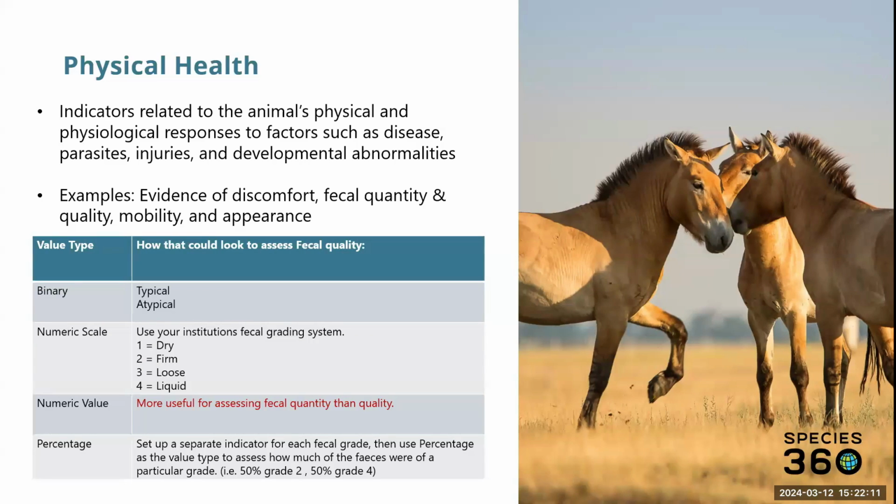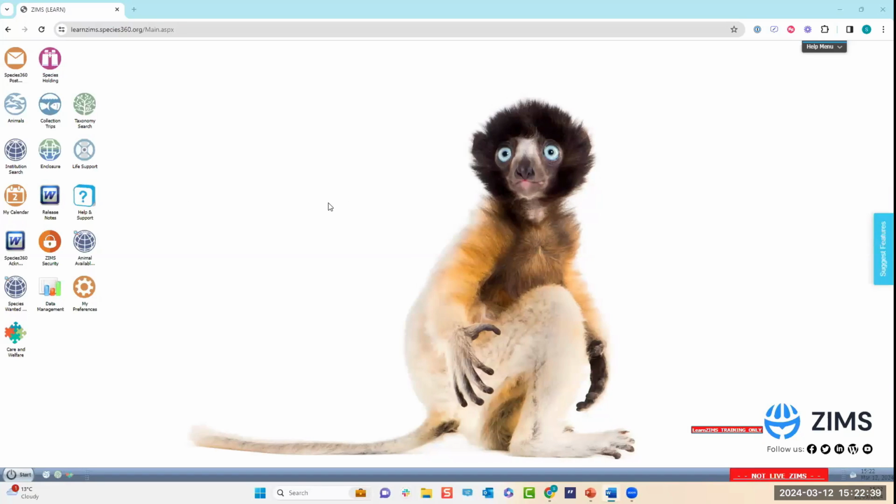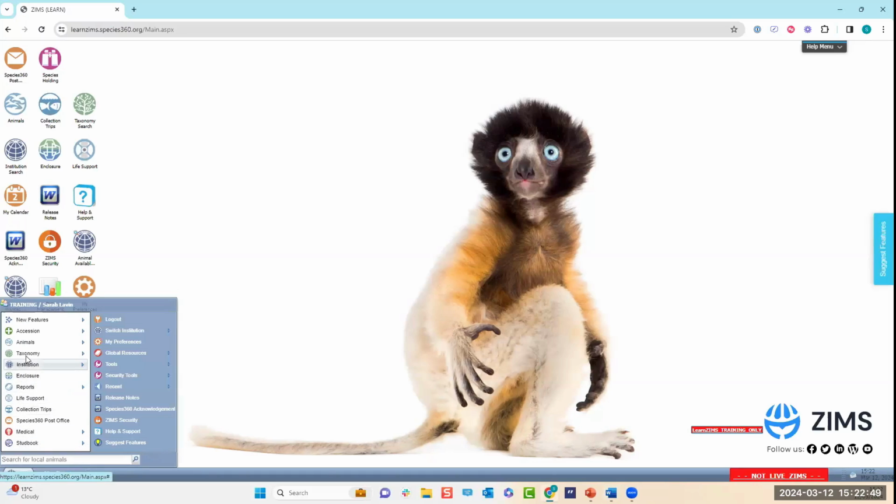So this is quite a lot of information, and it might not make much sense whilst it's out of context. So to put it into context, I'll move over into ZIMS, and we can see how this translates when we're creating welfare indicators. And we'll open up the care and welfare module and look at how to create some indicators. So to access the care and welfare module, you head to Animals and can select Care and Welfare.